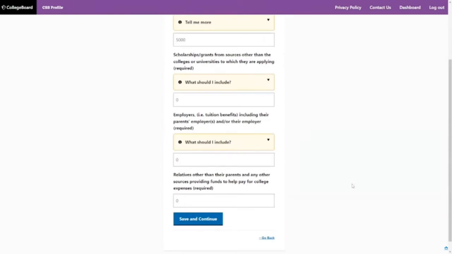Unless you know for sure that grandma said, "I want to give $5,000 to Junior for the 24-25 school year." If that's not set in stone, put 0, because this is going to be taken into account. If there's an outside source of help, that's going to lower what the college might give you, and rightly so, because there's money coming in.